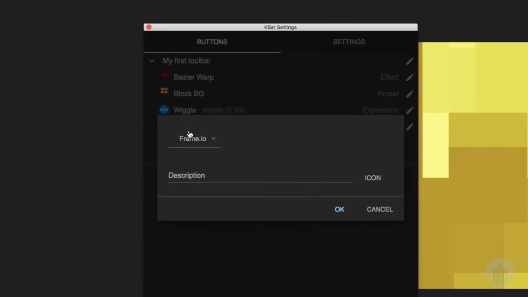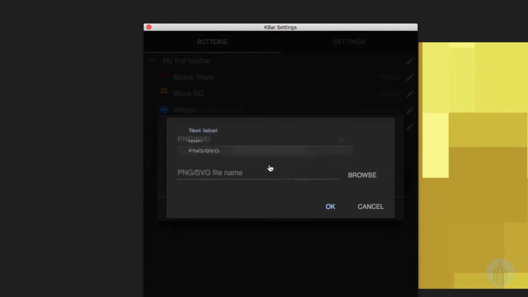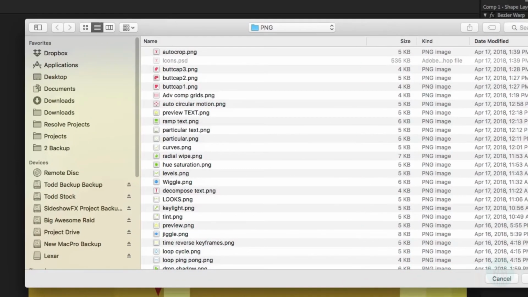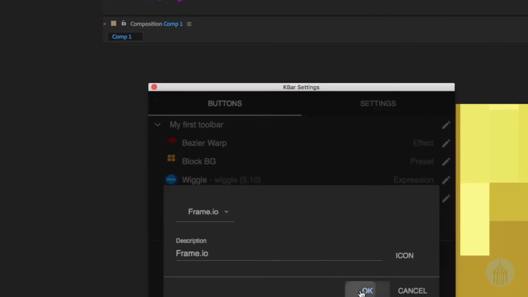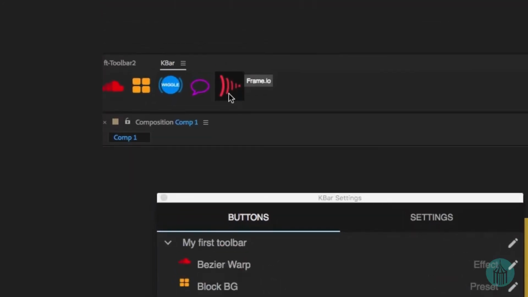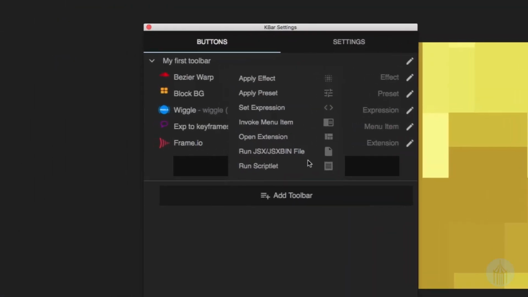So select frame.io, give it the same description, choose an icon. I actually made a frame.io icon, so I'm going to browse for that. And there it is. And say OK. And OK again. And now I have the frame.io interface at my fingertips, where I can sign in here and then work with frame.io. Let's add another button.